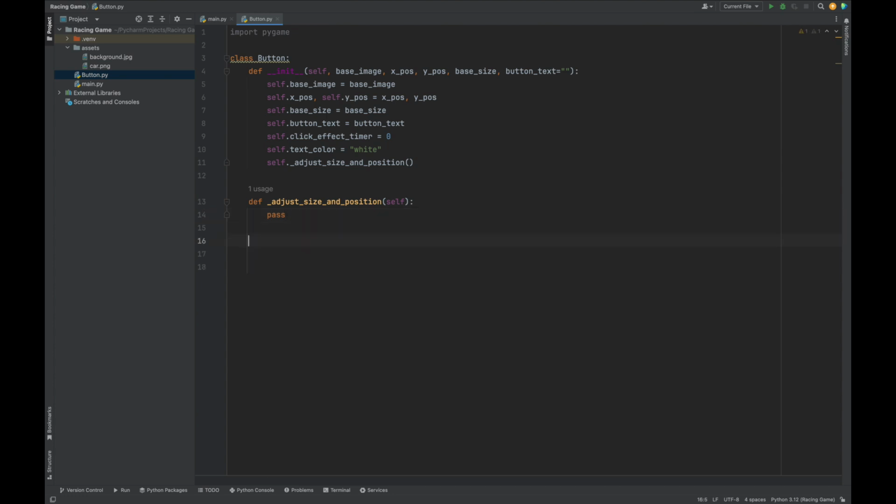Let's set up all the methods we'll have in this file. The leading underscore is a common Python convention to suggest that this method is primarily an internal helper, not typically called directly from outside the class. We'll just write pass as a placeholder for now. Define update and we'll pass in self, screen, and fonts. This handles effects and draws the button. We'll also write pass as a placeholder for now.